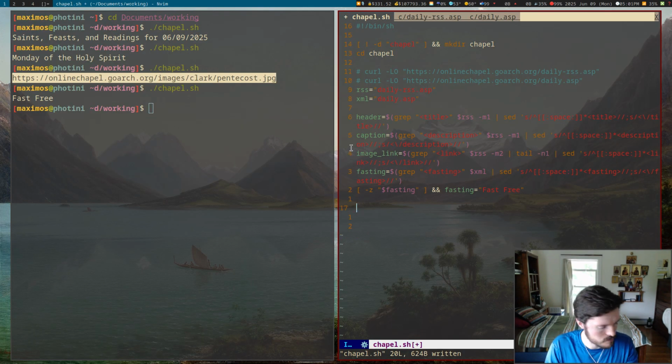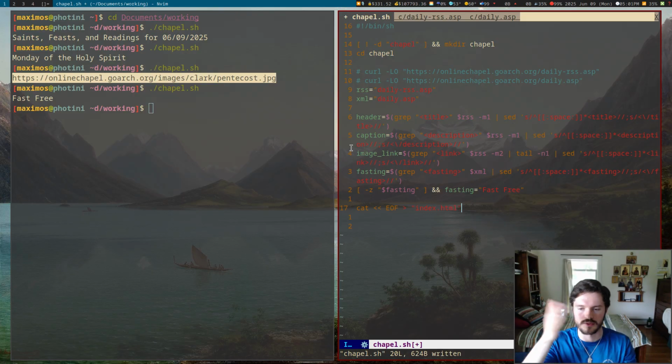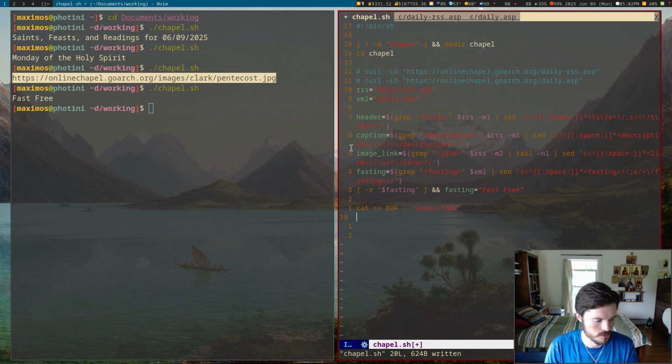So we're going to do that. Here we go. So you use cat, and then you can input end of file, and we're going to send it to index.html. We just want this to show up like if you do /chapel on a website, your web browser is smart enough to just hide index.html, or your web server is. So we're treating it like this. So if you go to your website /chapel, it'll show up.